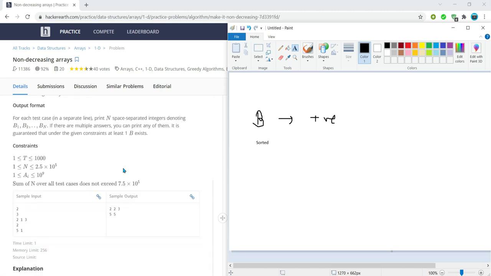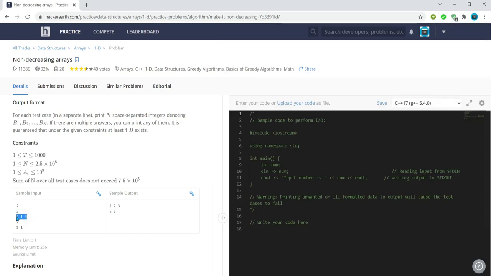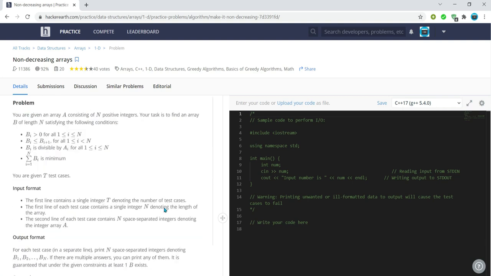So let's understand with the given example. As you can see, the input is 2 1 3 and the output is 2 2 3. So in this array every number is divisible by the corresponding one. 2 is divisible by 2, 2 again is divisible by 1, and 3 again is divisible by 3.